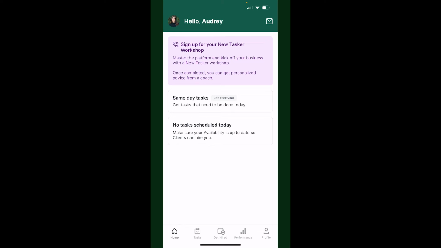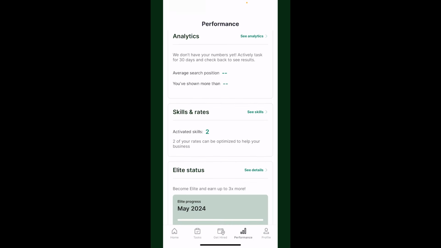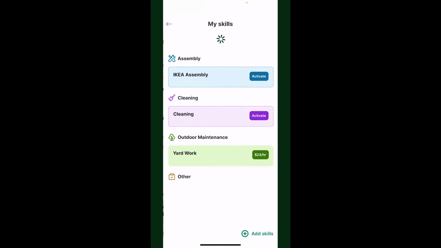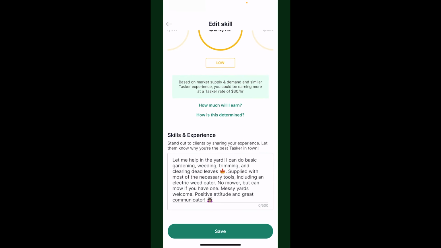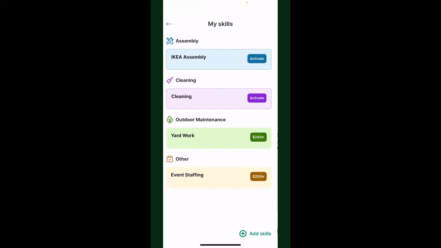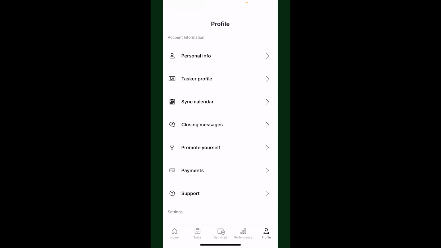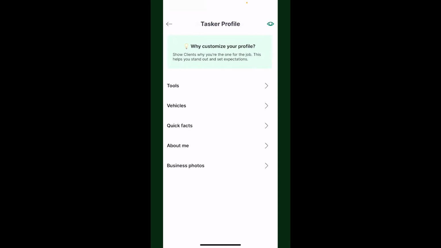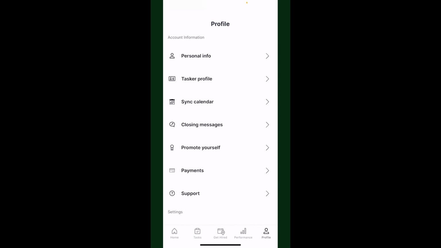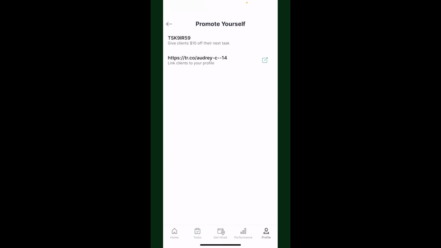To recap, you want to make sure that your descriptions are clear and thorough and accurately tell what you're bringing to the table for those categories. You want to add business photos to your categories. Again, think of before and after pictures, previous work done, pictures of your tools, and don't forget to promote yourself using that link and sending to clients.